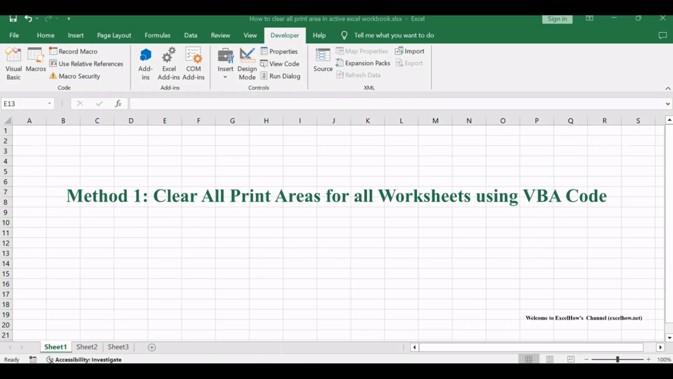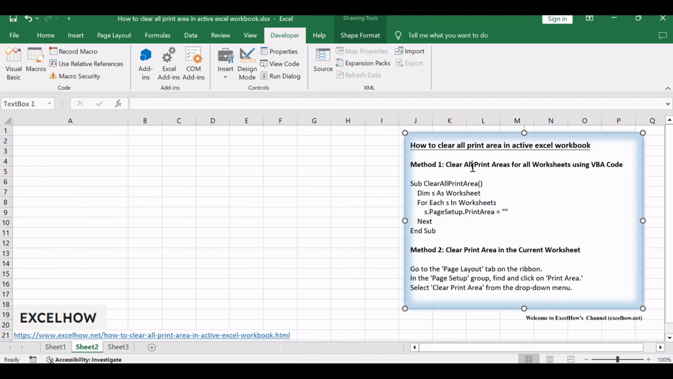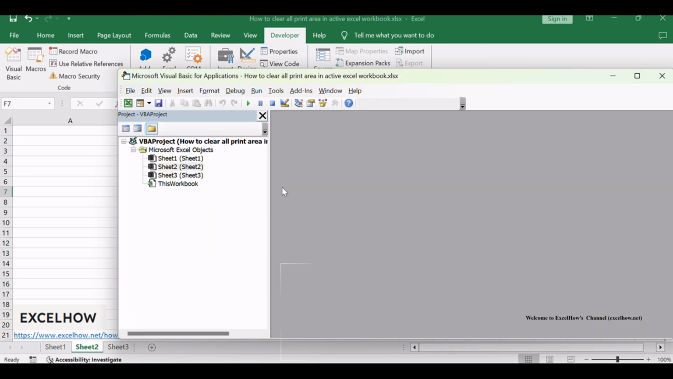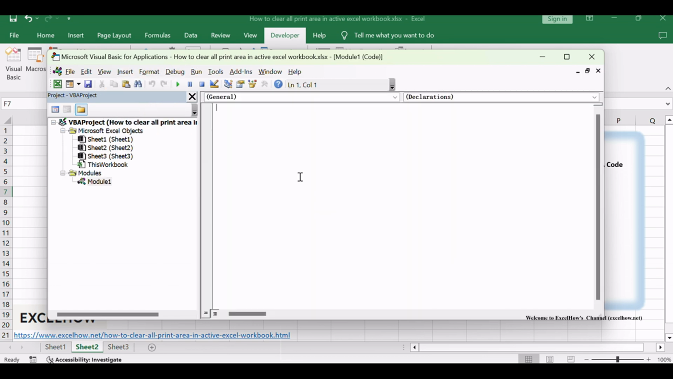Let's explore the first method using VBA code to clear all print areas across your entire workbook. Press Alt plus F11 to open the Visual Basic for Applications editor. In the editor, click Insert and select Module to create a new module. Copy and paste the following VBA code.